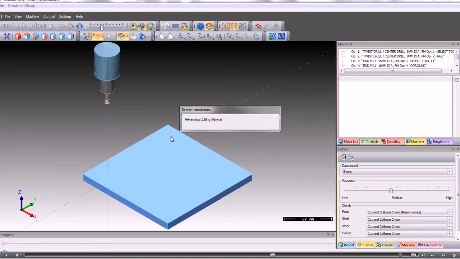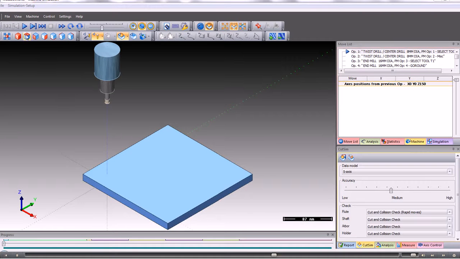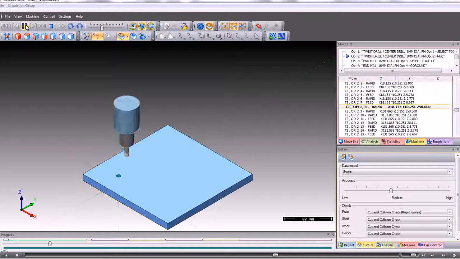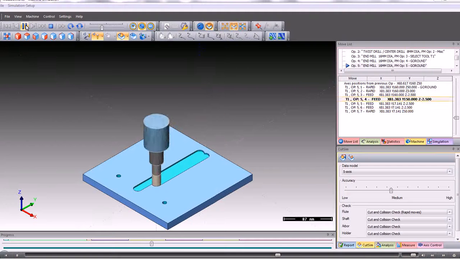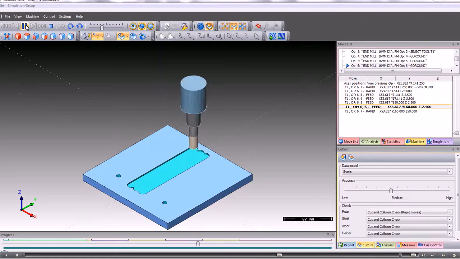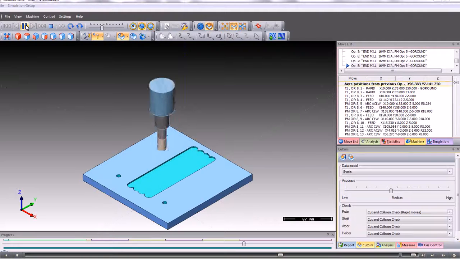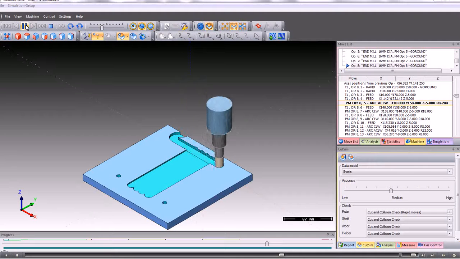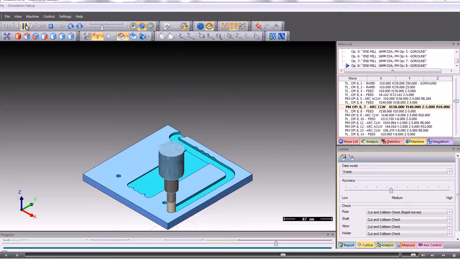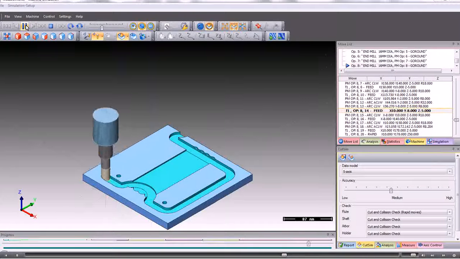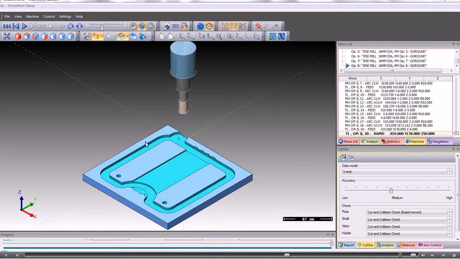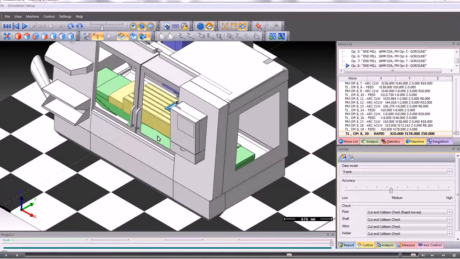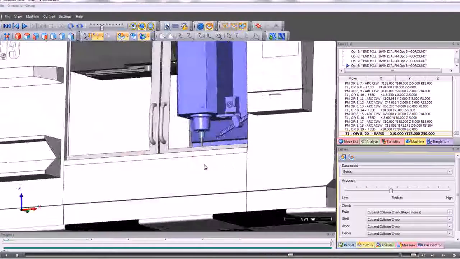So this is just viewing the material and the toolpath. Drills the two holes. And then machines the slot in the center. And then machines that right the way around the outside. Okay, so that's just viewing the material and the tool if we need to, or if we'd like to. We could switch on the entire machine tool and see that moving at the same time.